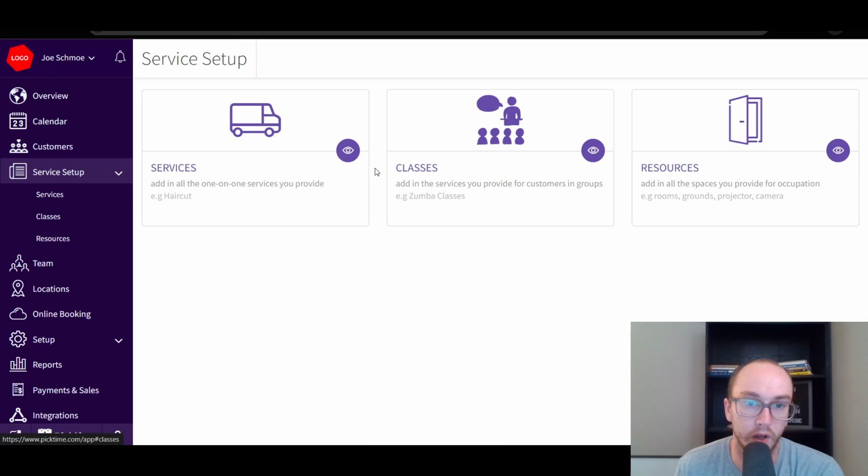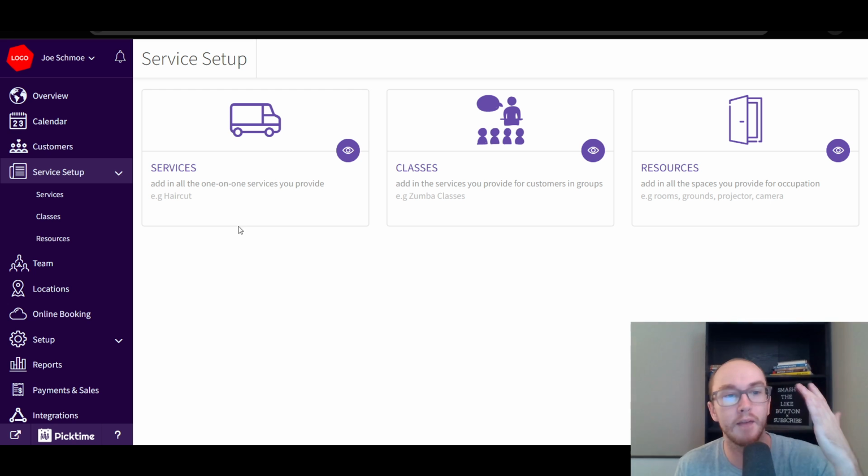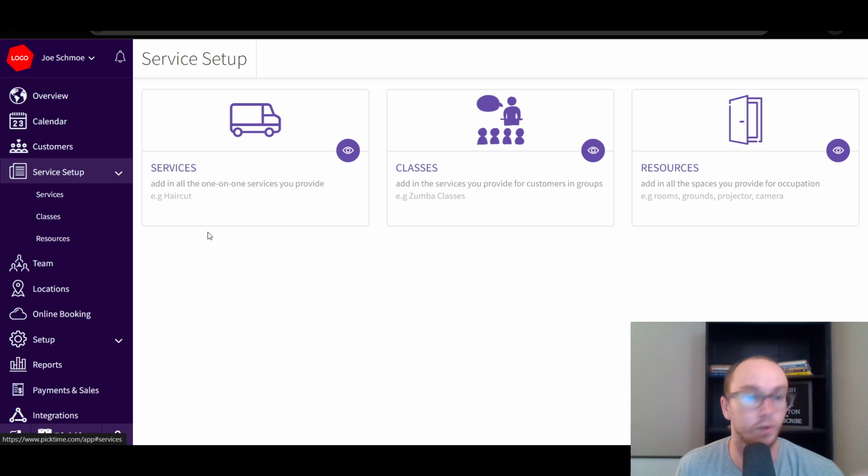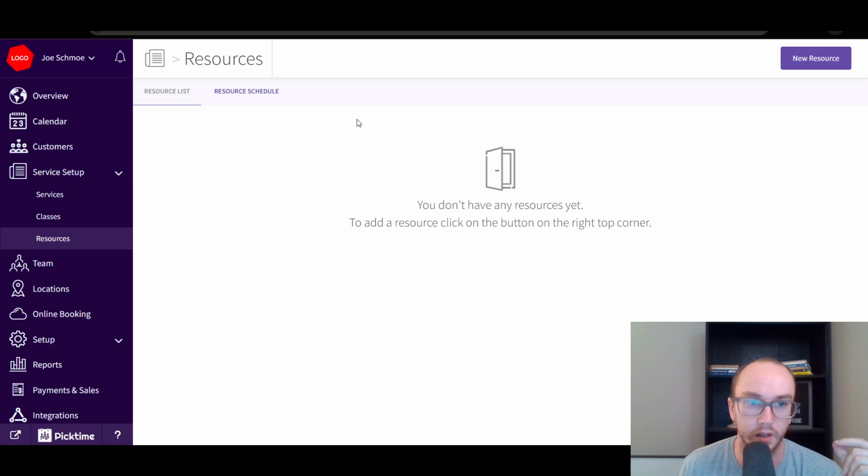In terms of the overall services setup, this is where you can set up what you actually have to offer within your business. So you have the ability to do services, like a haircut as an example. They have classes, so you can add class services, such as a Zumba class or something like that, as well as resources such as the rooms, grounds, projector, if you have certain resources within your setup.